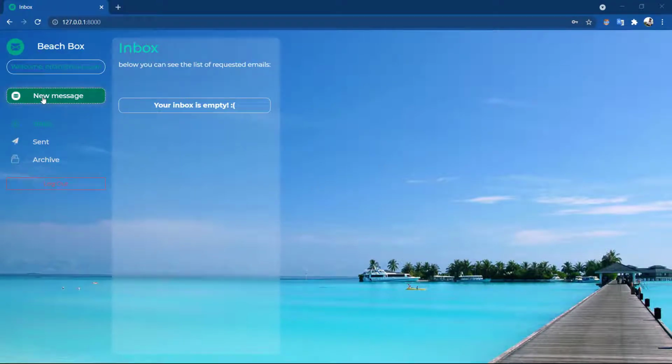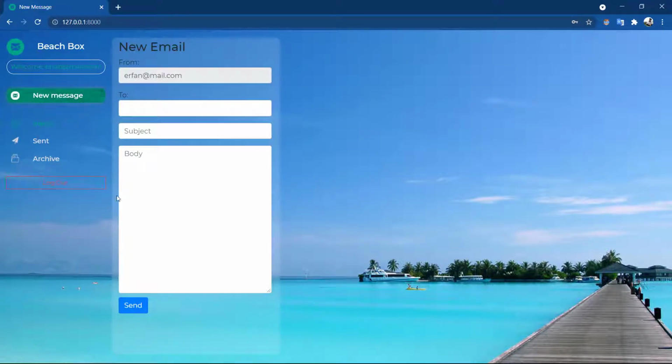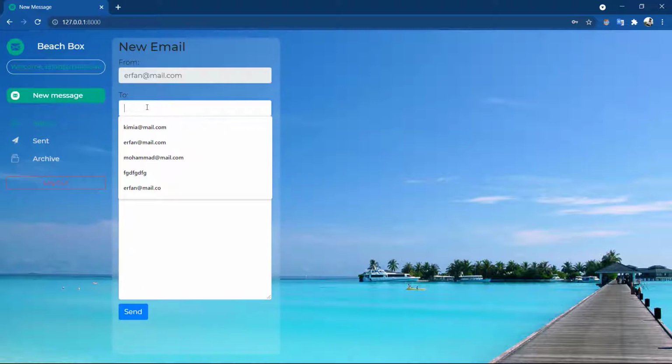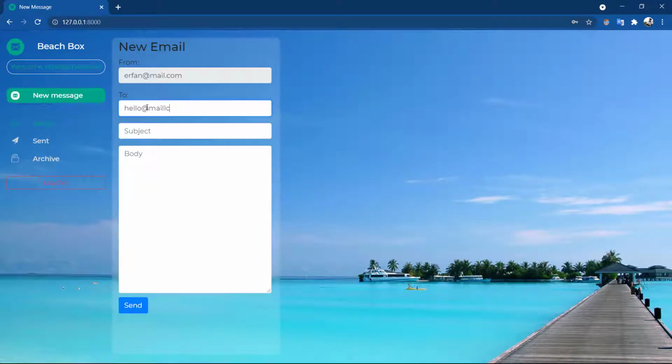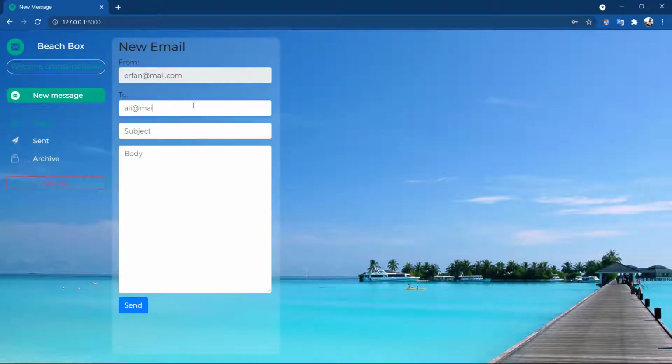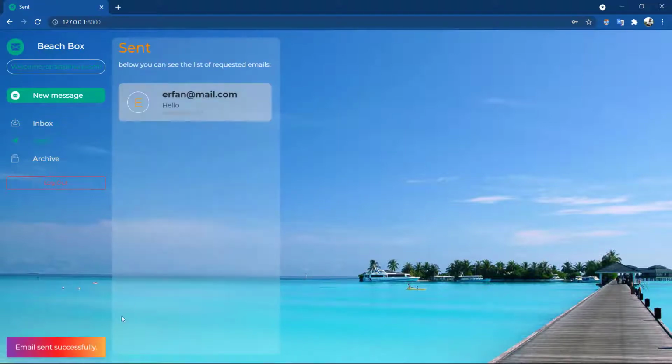After logging in, the user is able to send messages by filling the new message form. If an error happens during this procedure, error message appears here. And if everything is fine, email will be sent and the sent mailbox will be loaded afterward.